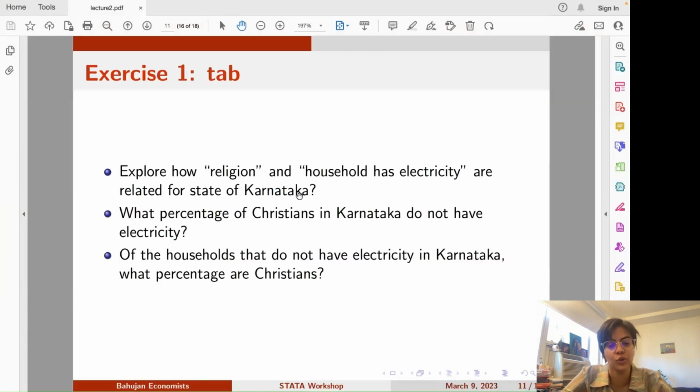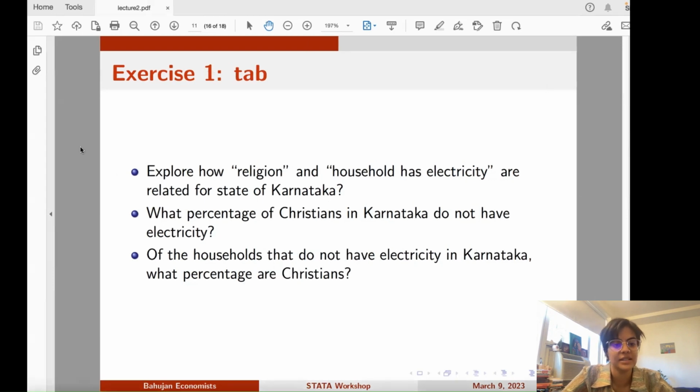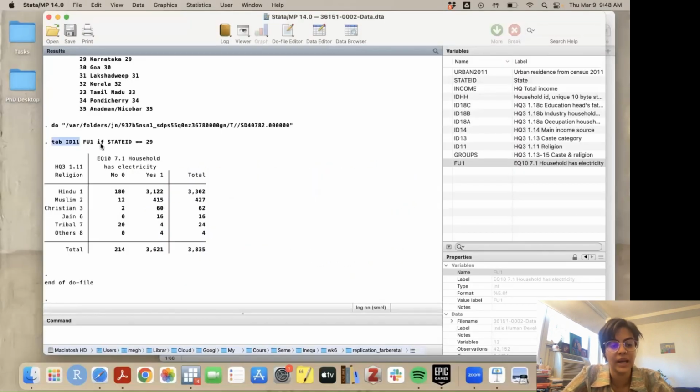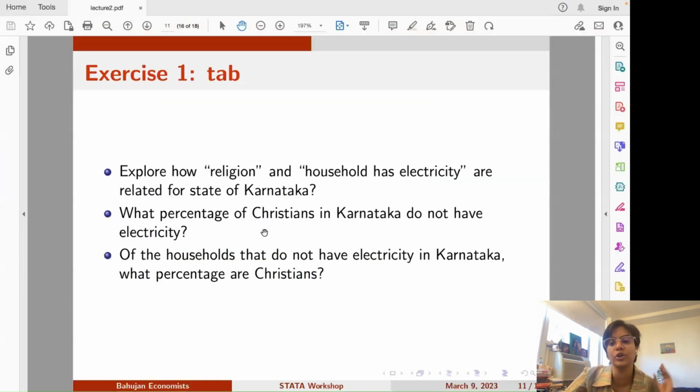We have already seen how to do one. How to do one is tab ID 11 FU1 if state ID equals 29. And we have to put 2 equal signs because that's how STATA interprets it. We will talk about that more. But this is how we see for the state of Karnataka. Now I want you to use the row and column functions to figure out question 2 and question 3.